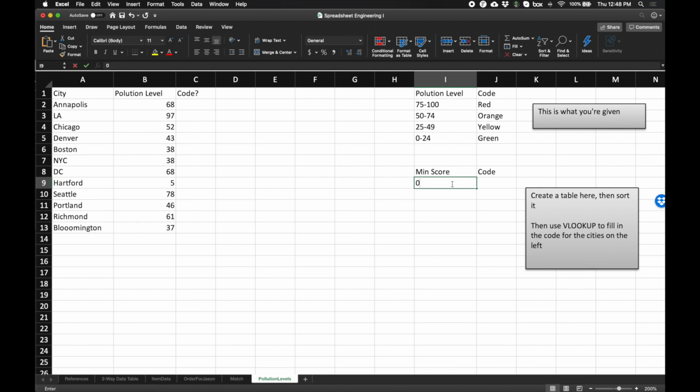So what we can do instead is recreate this table. 0 is green, anything from 25 up is yellow, and then 50 is our next boundary with orange, and 75 with red. So we need these numbers over here to go in increasing order for this to work. But if we have that, then we can do a pretty easy approximate VLOOKUP for filling in this code.